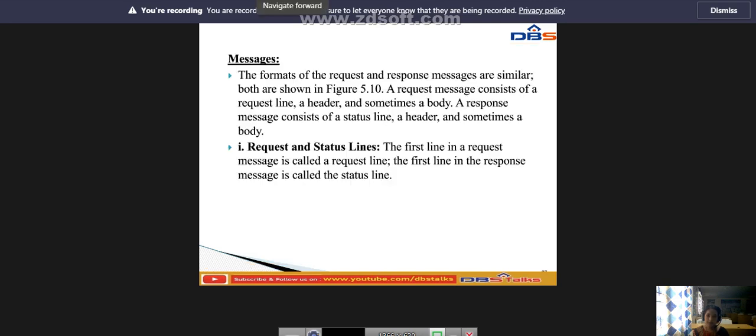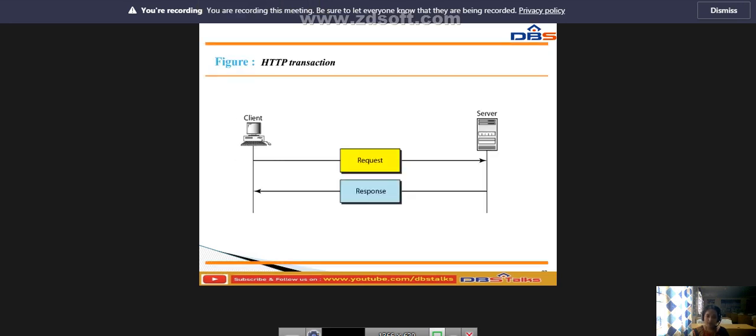What is meant by message? Between these two, client and server, we are sending messages. Request means we have some message in it. Whenever I give a message to the server, the server replies and gives the result or answer, the output, to the client. So that is the transaction of HTTP.